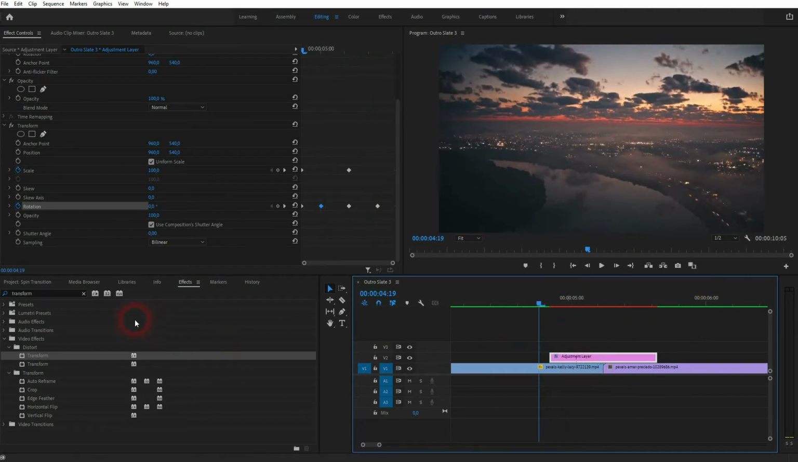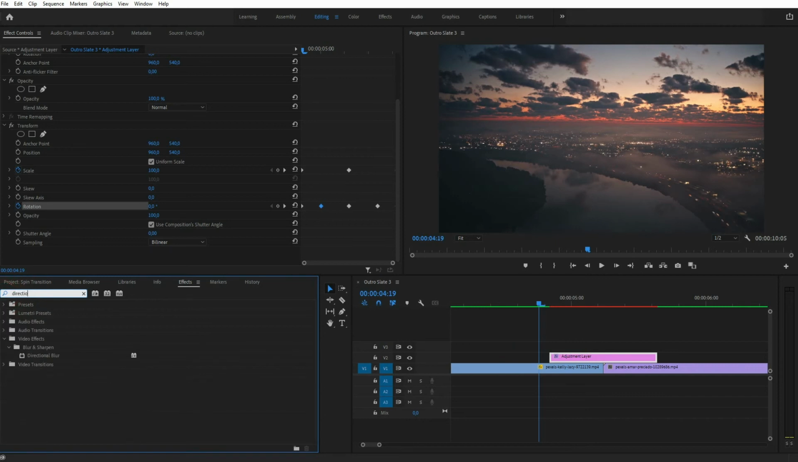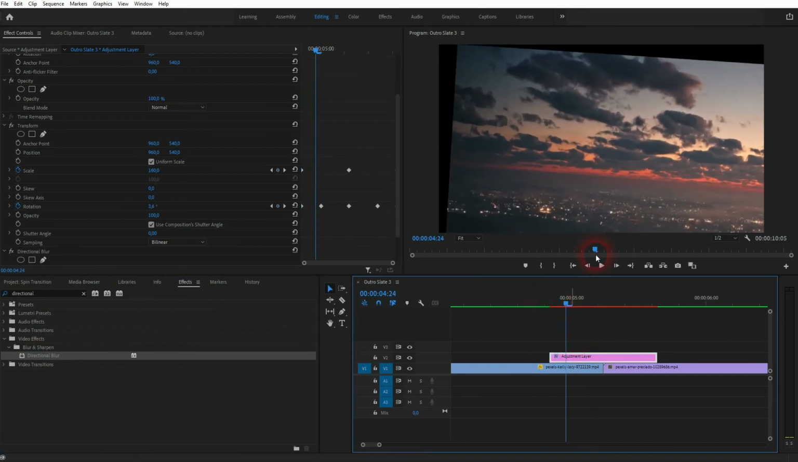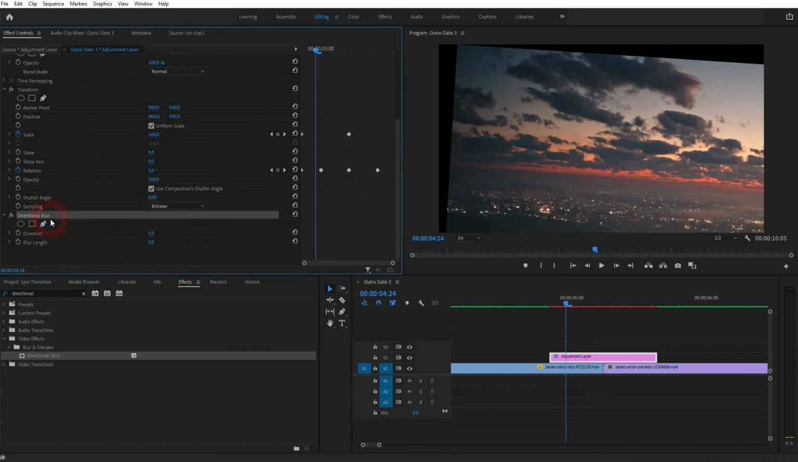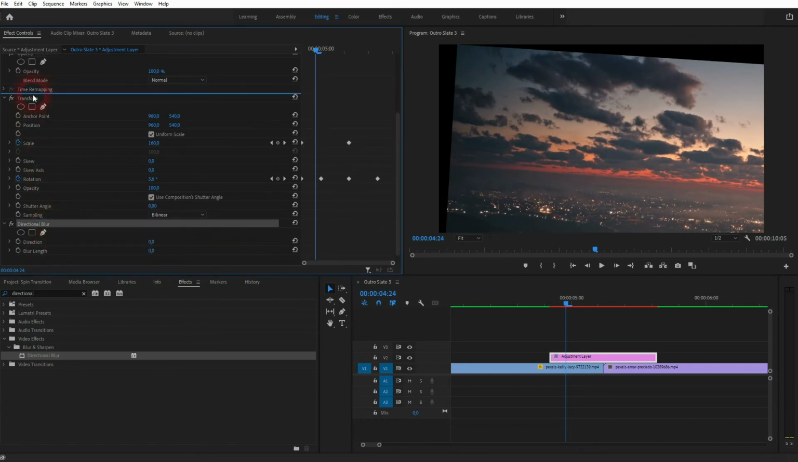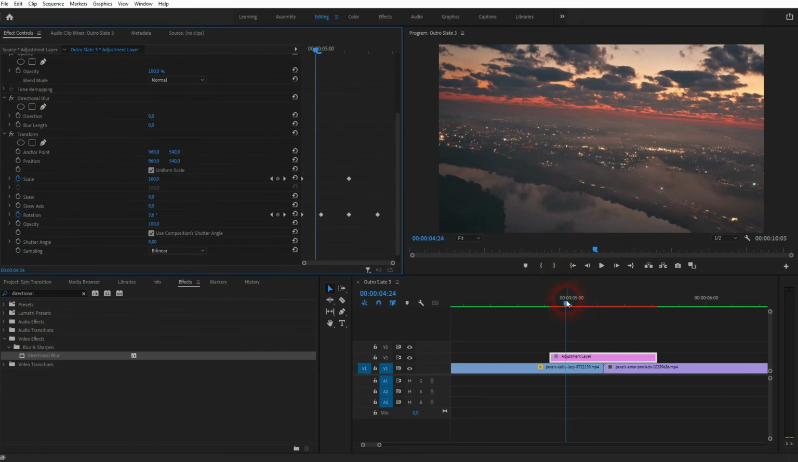We can improve the results by giving it a directional blur. So go to Effects once more, directional blur, then drag and drop it onto your adjustment layer. If you have this effect right here, you need to reposition the directional blur in effect controls. Just drag it on top of the transform and that solves the problem.